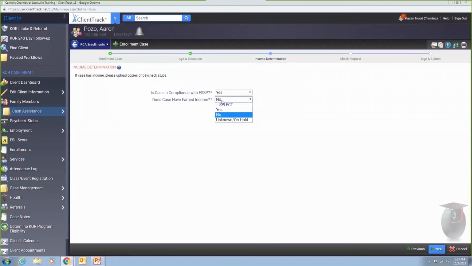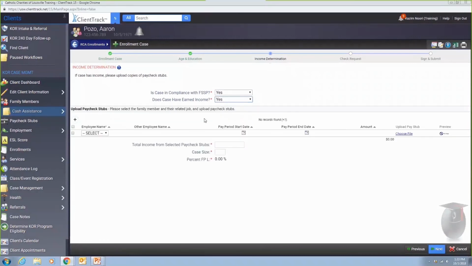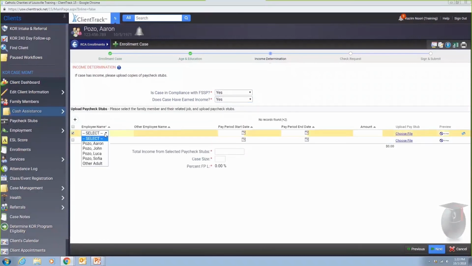If we say that yes, this case has an earned income, it will ask us who is working in this family, all the family members or someone else who is supporting the family, and you can upload the paycheck stubs for that working member. It asks what the total income for this particular case is. That way, by entering the total income of the family, we can determine their percent of federal poverty level based on their income and case size. For example, if I say that this family is making $1,500 a month, ClientTrack automatically calculates based on the case size that I put here.